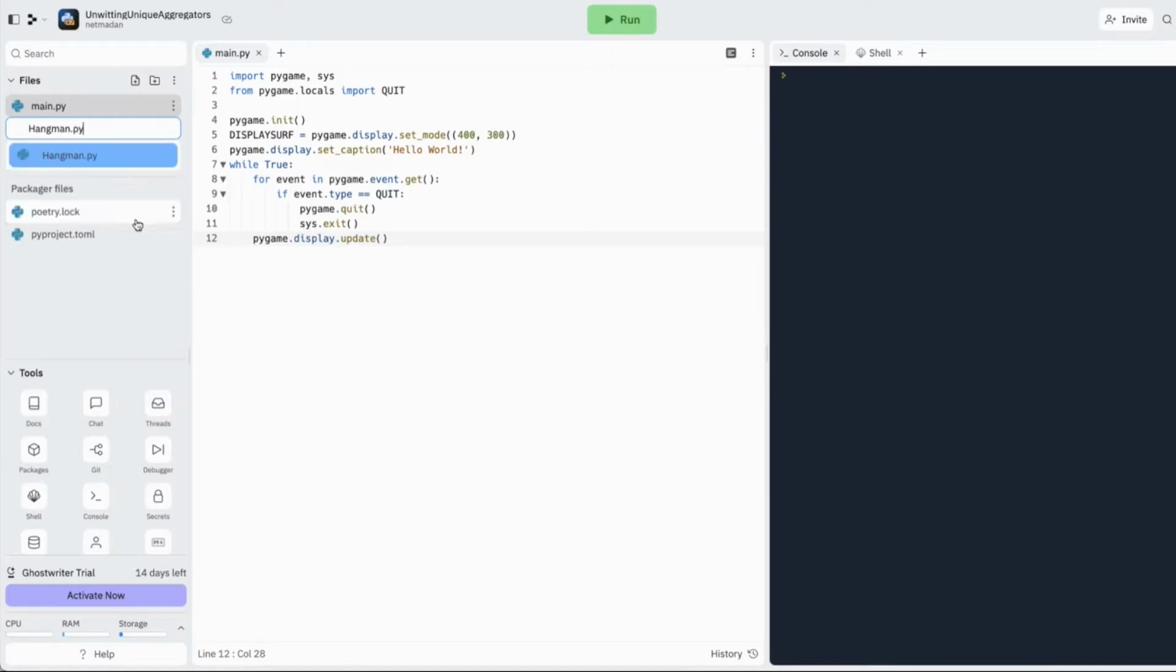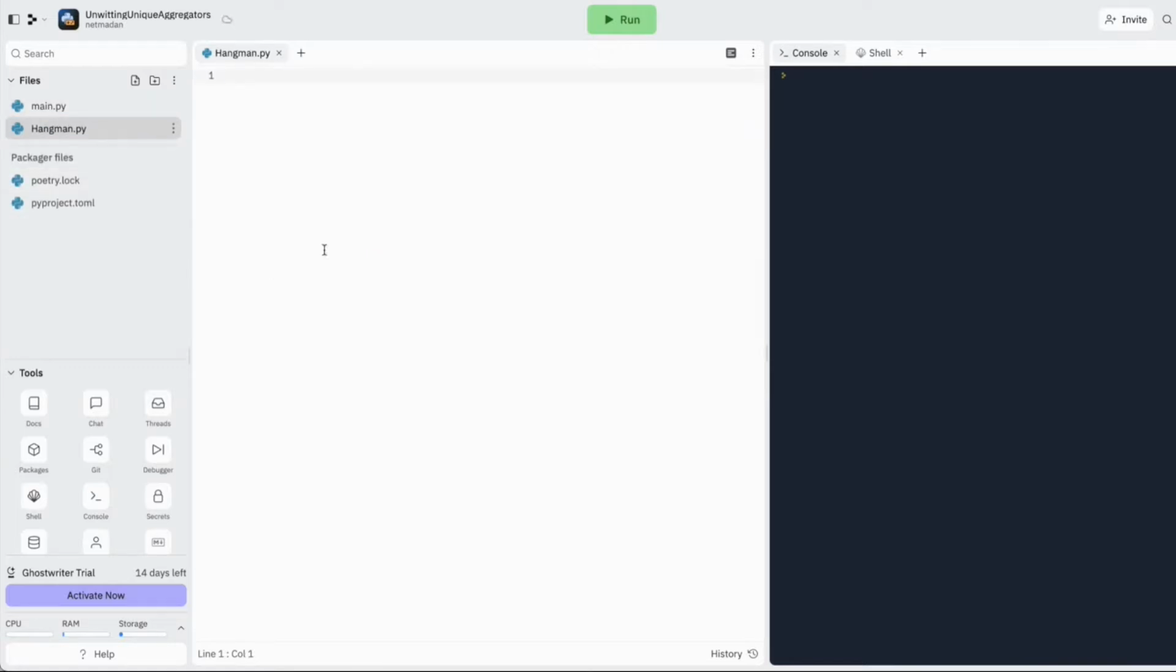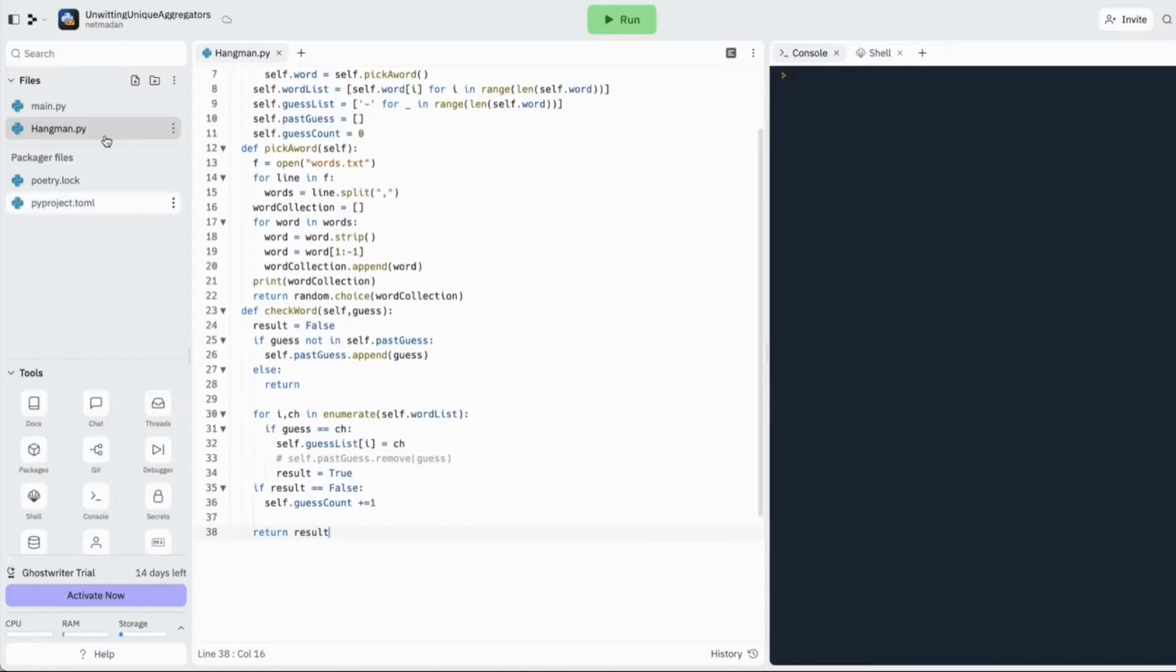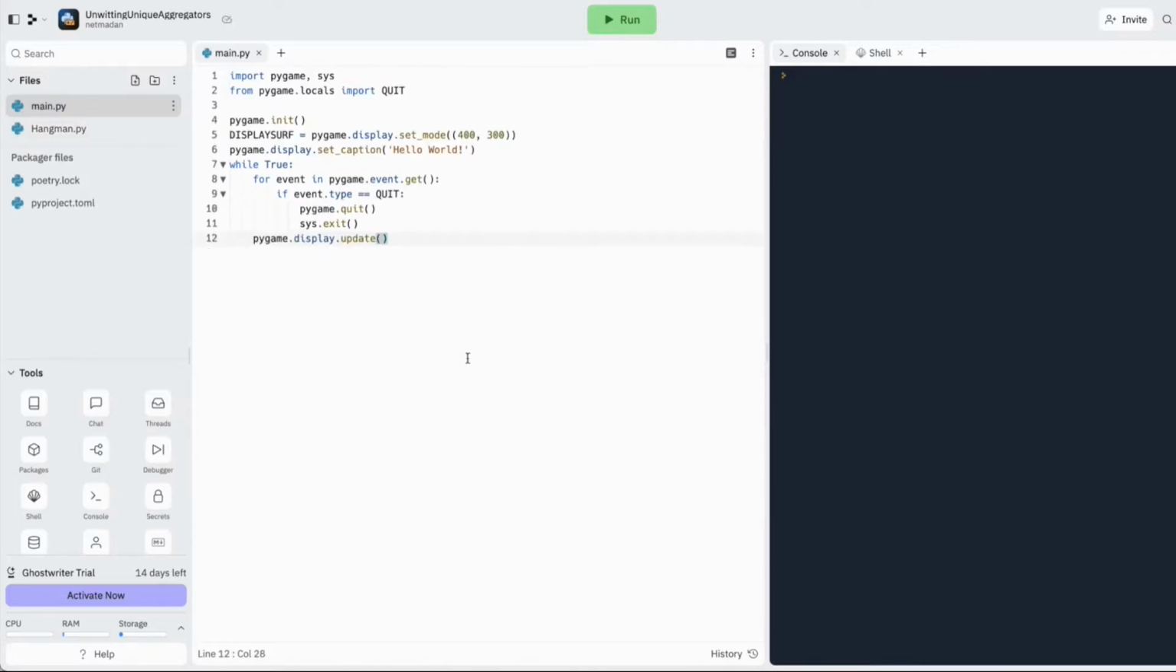In our last video, we made the hangman.py class, and this is how the class looked. So we had the initialization, pick a word, and check word functions. I have created a new PyGame project, and this is the default code that gets generated automatically by Replit. Very handy.